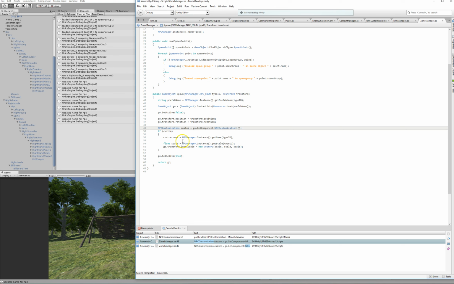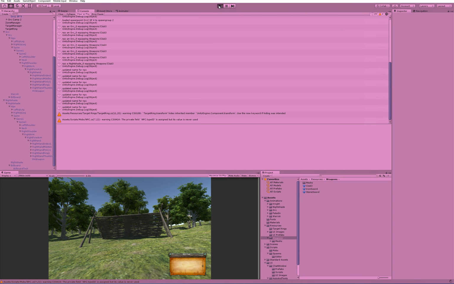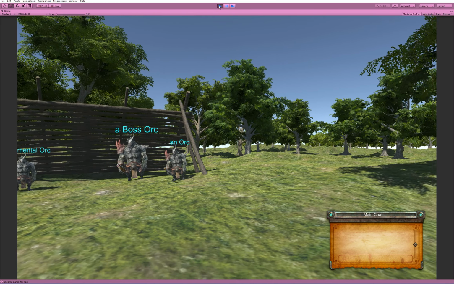I come down here to the spawning, and remember how I changed that variable name? I did that because it was hiding name. Name is already being used for objects. So what I want to do is to use sort NPC name. That should be how it's being overridden. So it's a problem in the zone manager. Let's see if that works. Ah, there we go. Okay. Now we have the names.